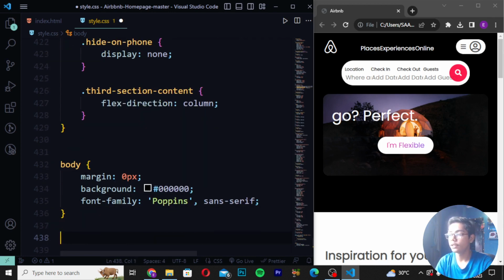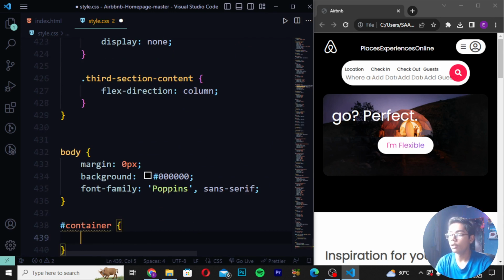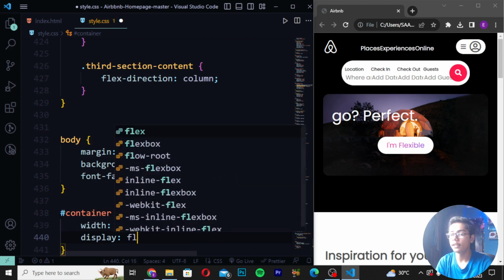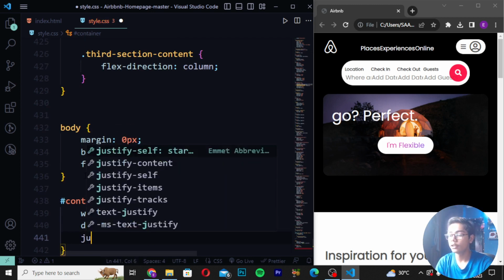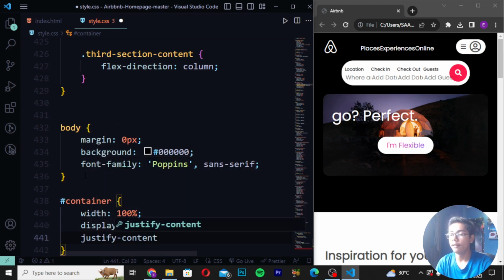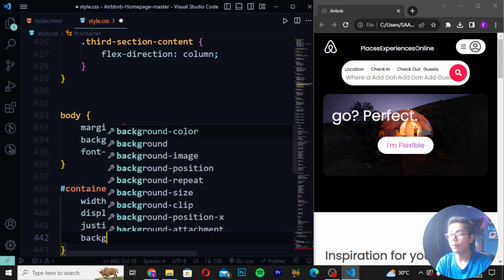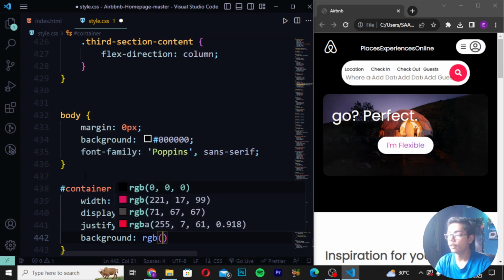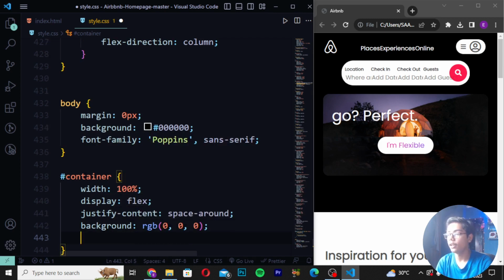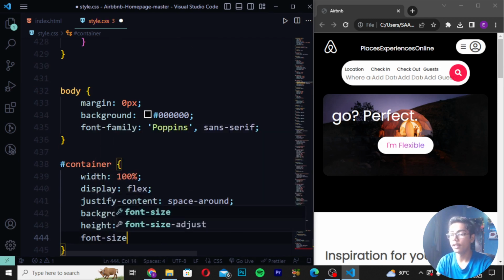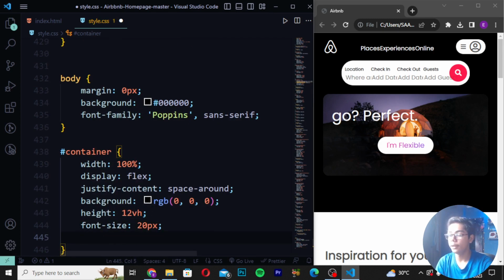After writing all that, you have to now write #container. Then you have to write width as 100%, and I will write display as flex. After writing, you have to write justify-content, and I will write space-around. Then after writing this, you have to create background and write here RGB, then 000. Then you have to move down, write height 12vh, and I will write font size 20 pixel, and then align-items center.